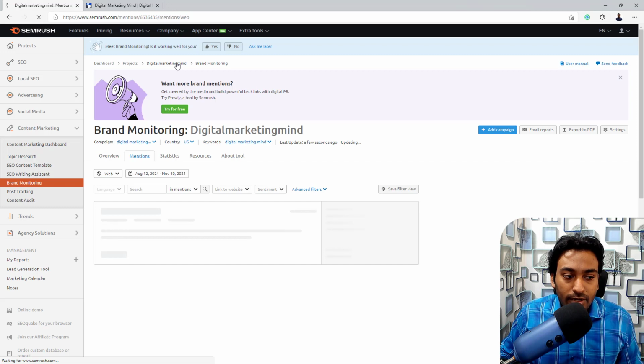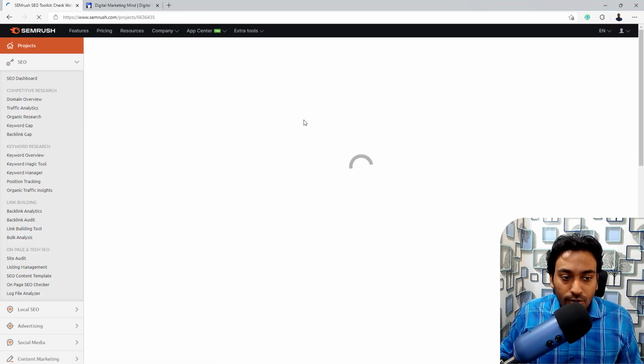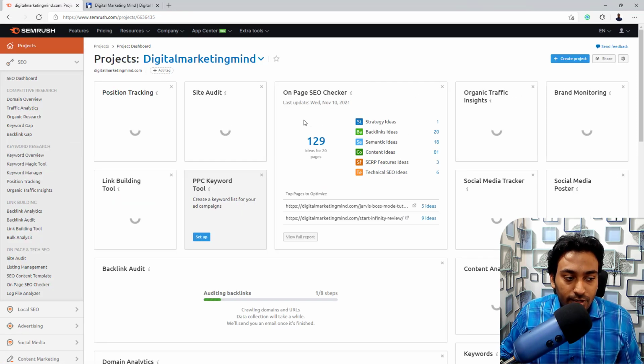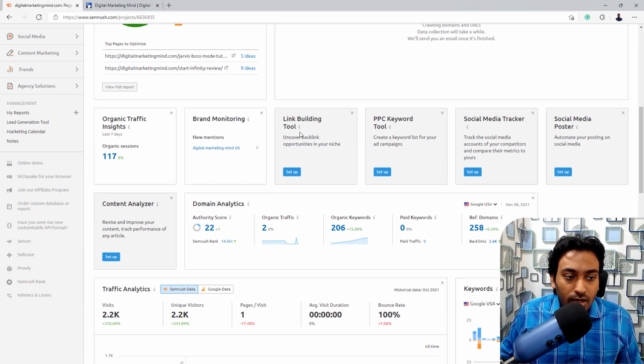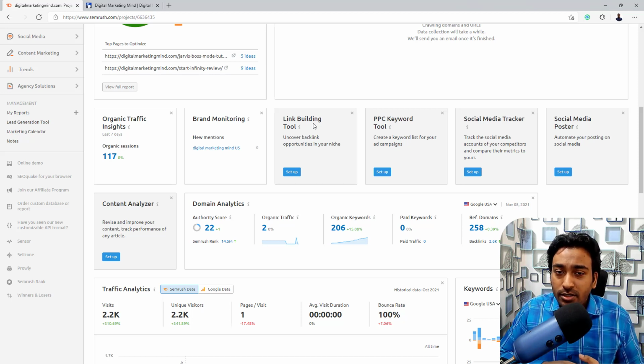Now let me go back to the next section of the tool to set up. Let me wait for it to load, and you can see this has also got started. Now I go into the link building tool. The link building tool is where it helps you to create better backlinks by helping you to uncover all the hidden potential backlink outreach possibilities for your website. This is what it does.